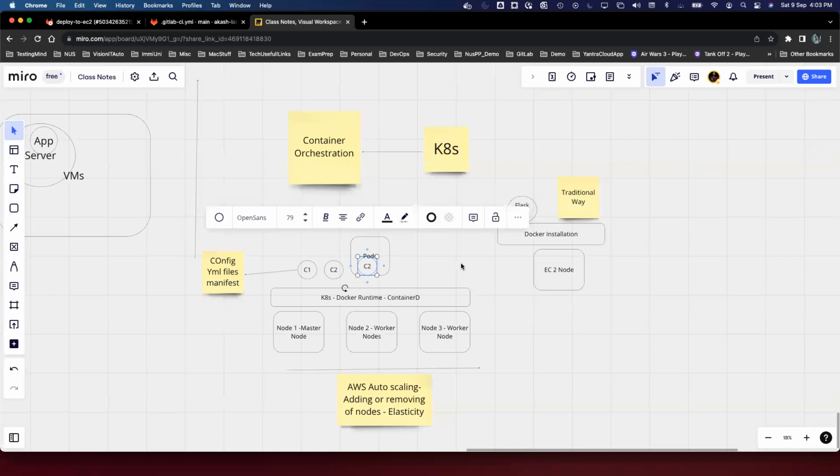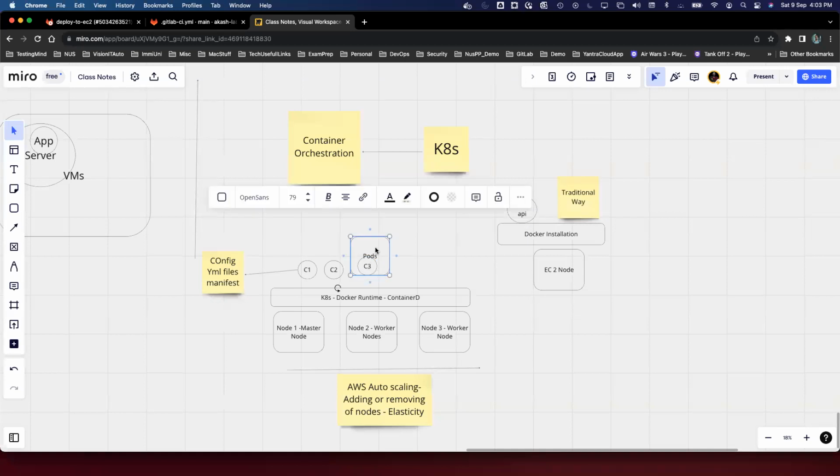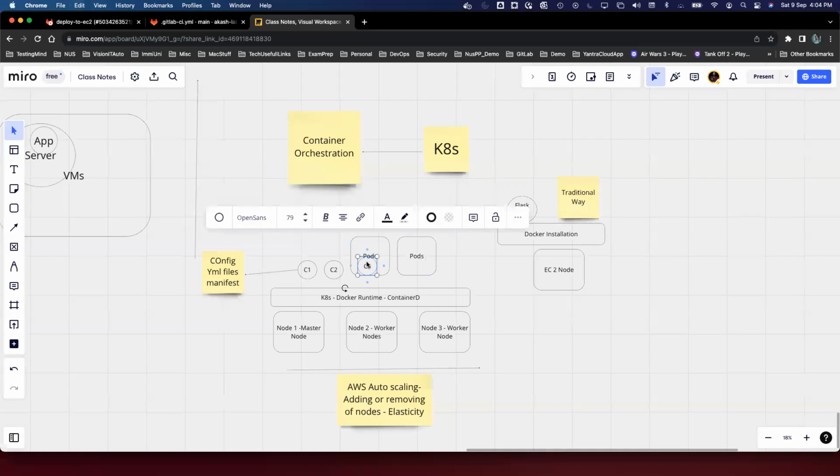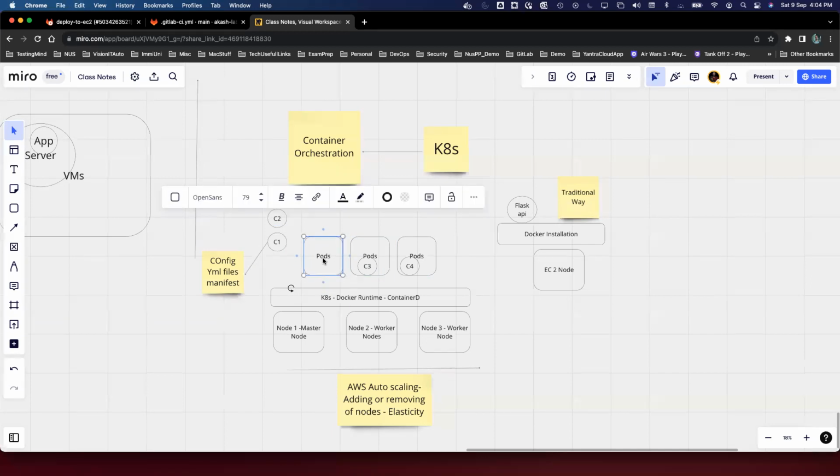Traditionally only one container runs inside a pod, but you can run more containers, something called init containers or sidecar containers. But don't worry about it if you don't know. Let's not go into detail of it. Assume one pod, one container. Then if I want to run another container, I will spin up another pod, and then I can run another container inside it. And I can also do one more thing: if I think this service has more load, then I can launch multiple pods with the same container.